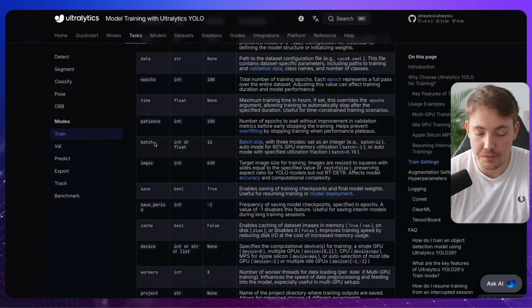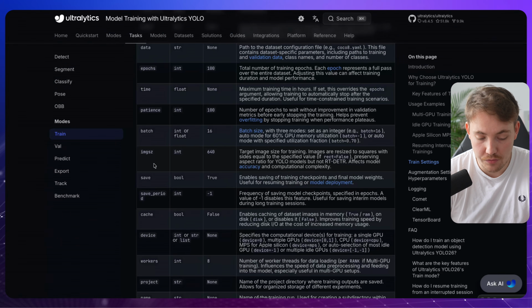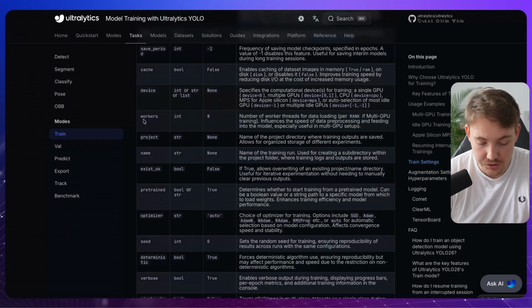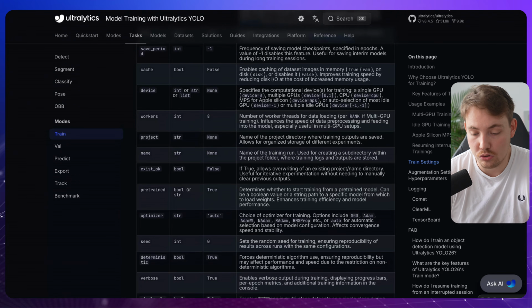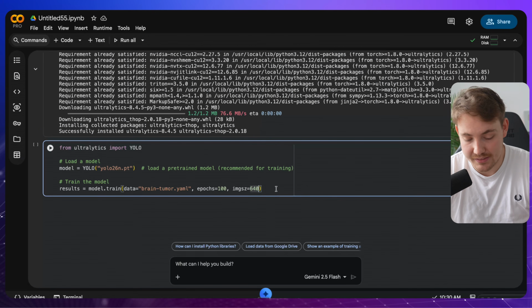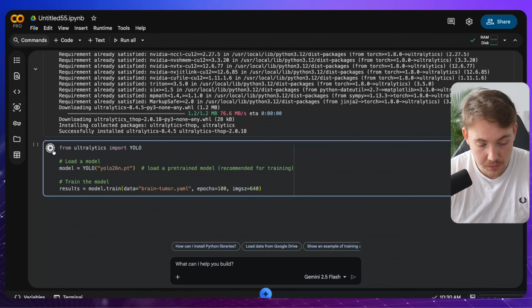You can set patience, the batch size if you want to play around with that, depending on your hardware and how much RAM you have available, image size. If you want to save checkpoints while it's training, the device, it's automatically going to detect most of these things. So just run with default parameters to start with, in the exact same way as I'm doing. So let's just run it here.